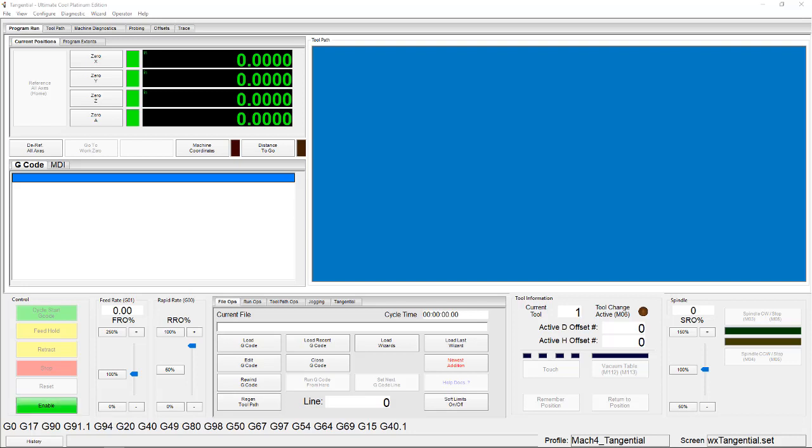You'll notice a lot of buttons and options that are present on all of our default screens. I'm going to focus on what's different about the tangential screen and how it works.